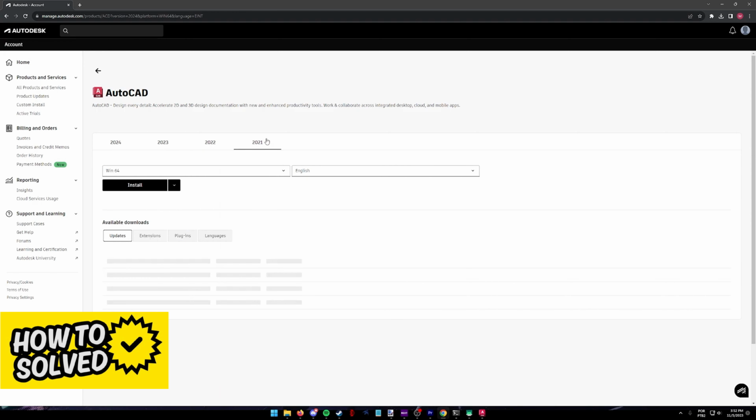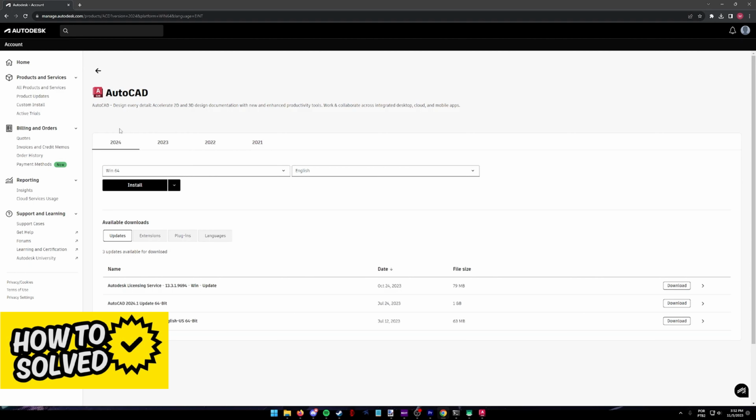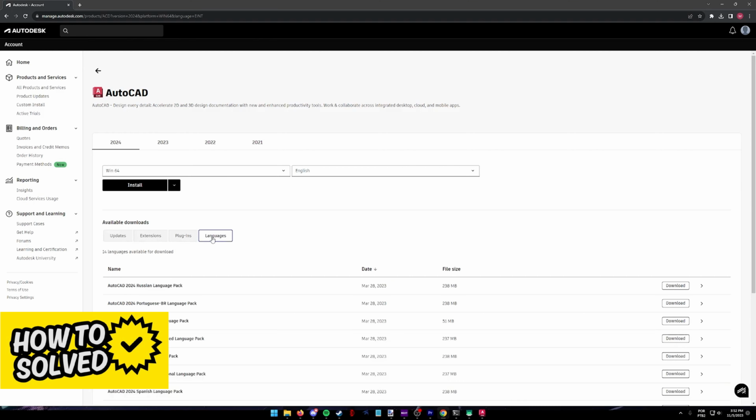Inside of View Details, you can browse through all of the versions of AutoCAD over here. For the purposes of this video, I'm going to assume that you are running the latest version, so 2024. And you will find the option to download languages at the bottom. Yes, you have to download these language packs from the Autodesk account management page.